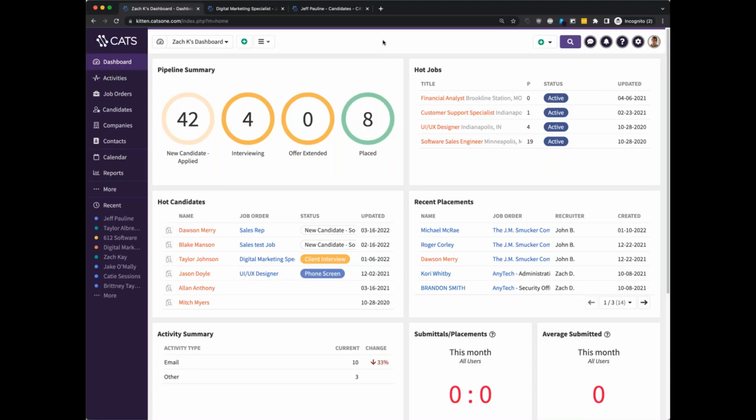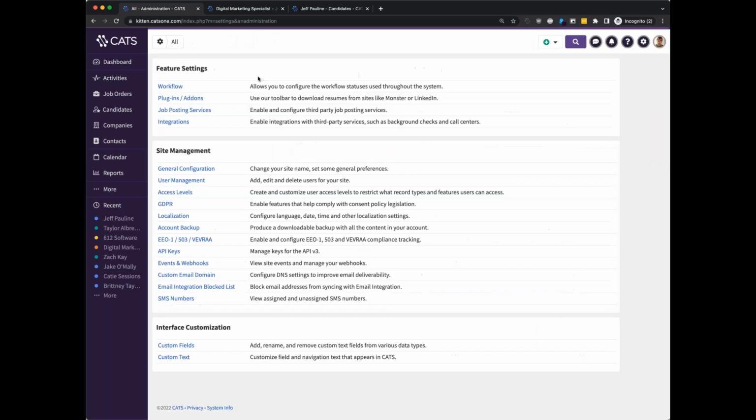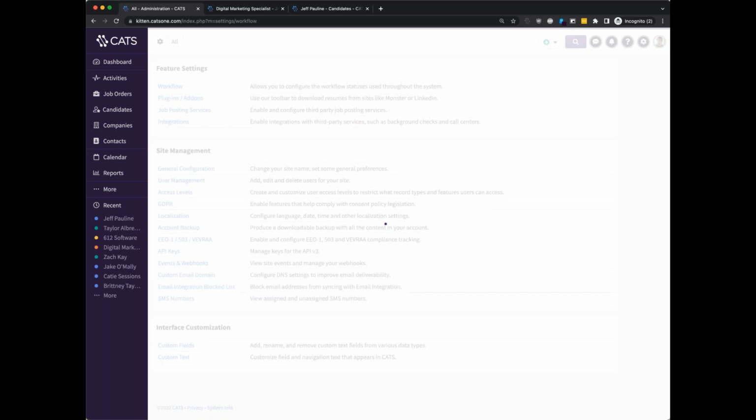Beautiful. Okay, now we're back into CATS. Now I can actually show you what we're doing here. So again, the workflow being one of the most pivotal features that CATS is going to offer. As a site admin, I'm going to go over here to administration, and I'm going to go to workflow.